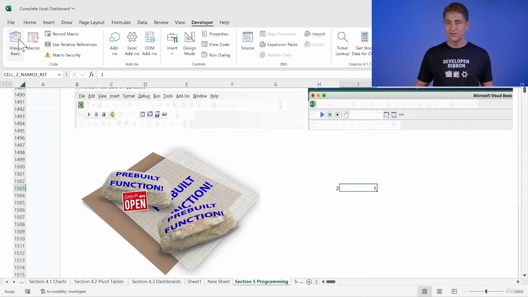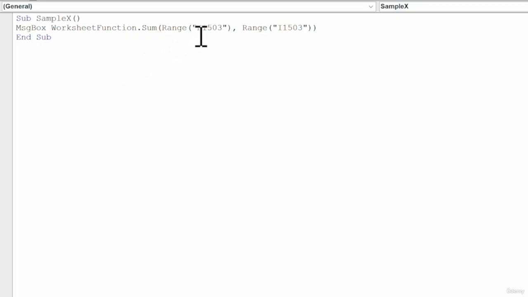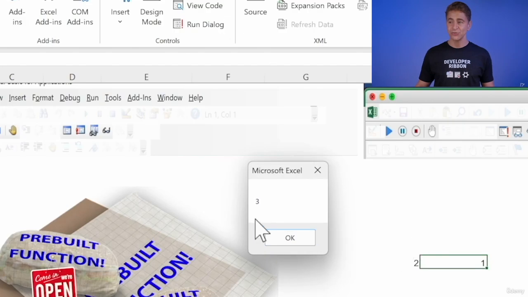And if we go back to Visual Basic, then what we can do is put this in here, and we're going to build on this. And then we're going to put this in here as well, Cell2 named ref. Okay, and let's run it, and we'll get the same result, which is 3.